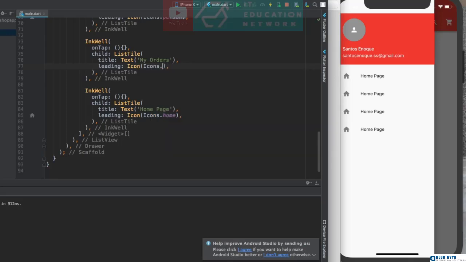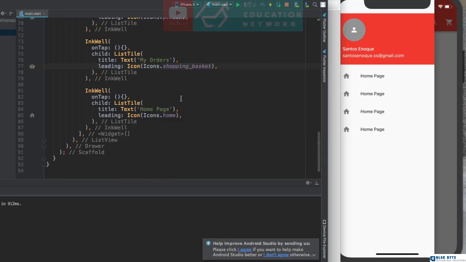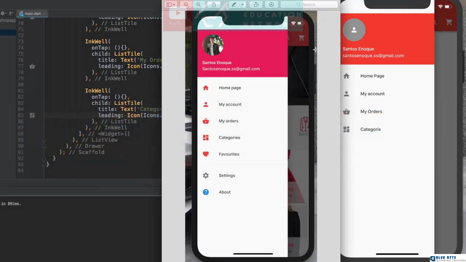Funny thing is, now I'm forgetting the name of that icon, the shopping basket. And I had categories. I guess I gave a dashboard for this. You just control save, and automatically it's going to change over here. And let me open the picture so I can see what else we have. Then we have favorites, then we have settings, and finally about. Okay, so let's go.